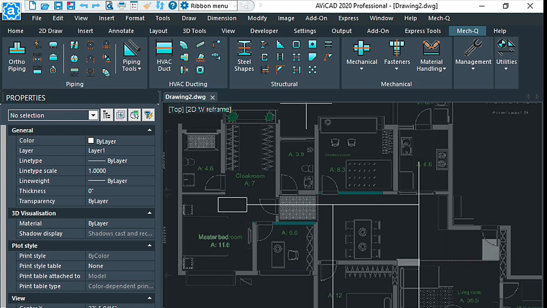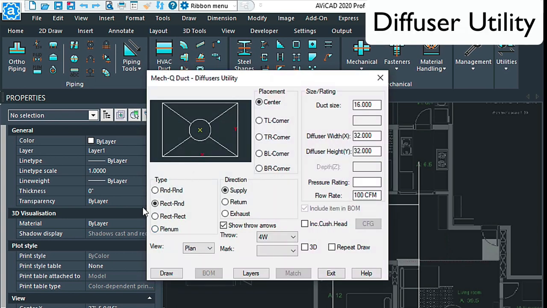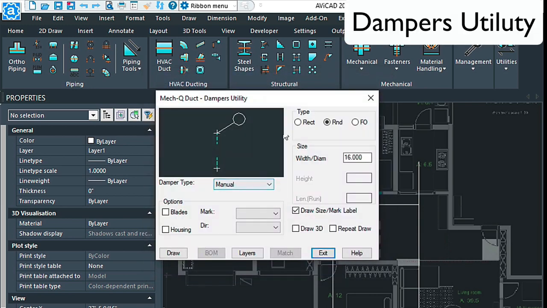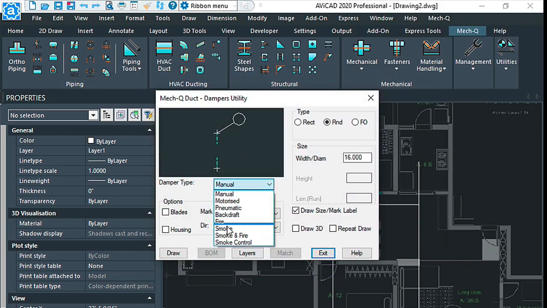This one's a little bit different. This is the diffuser utility. You can specify the types here and the direction, and based on that it will change the symbol. The size and the ratings and so forth. Here we have our dampers utility, and you can choose different damper types here. Whether or not you want blades and housings turned on, the type of damper you'll need as far as the shape, and then the actual size.